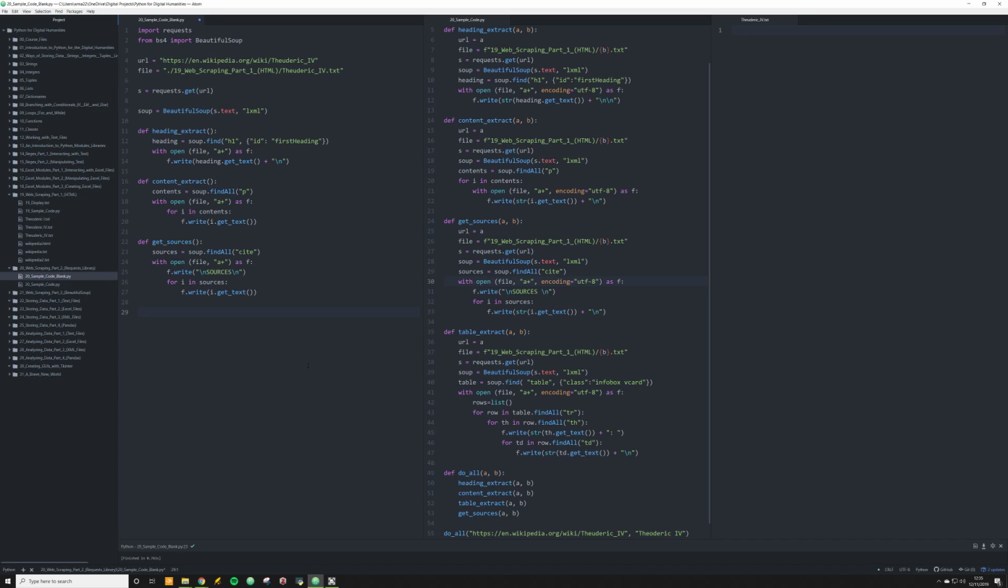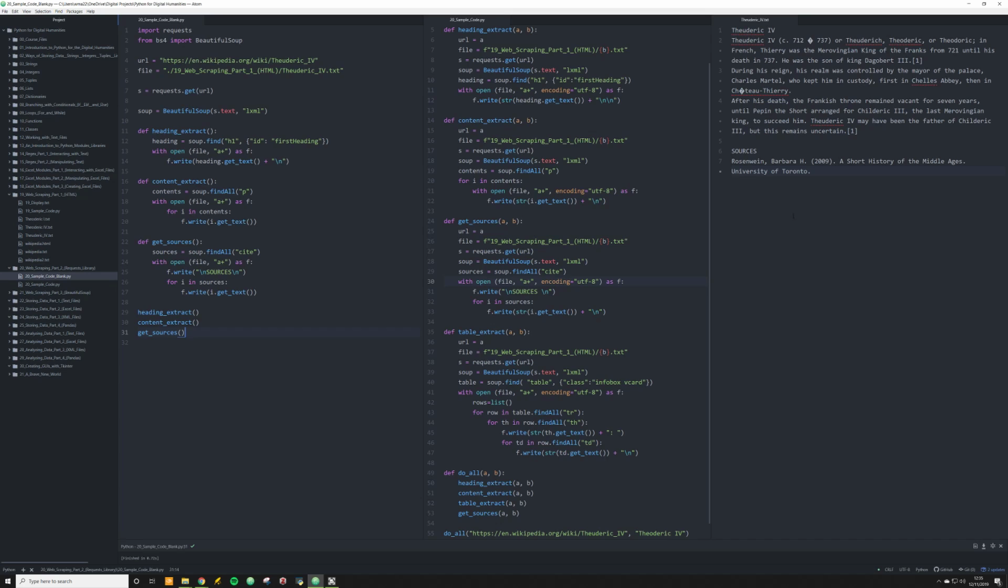We're going to run heading extract. We're going to run content extract. And we are also going to run get sources. And we see that it's done that. And all of this, by the way, is in real time. So it's not taking very long to do this. So we've managed to get all of that information, but now comes the trickiest bit of all this.